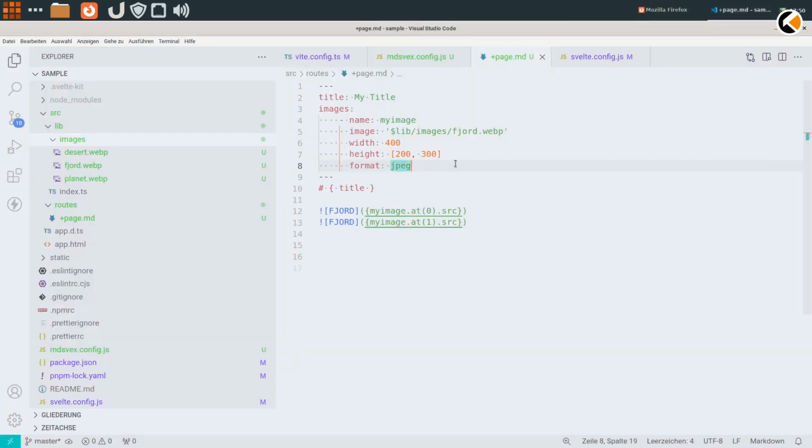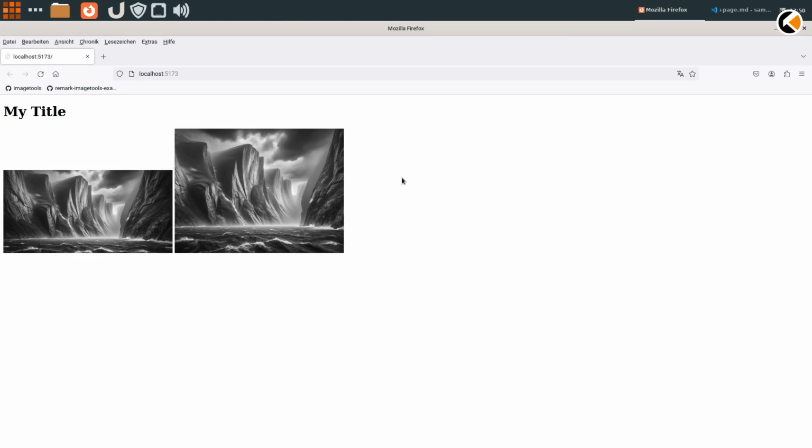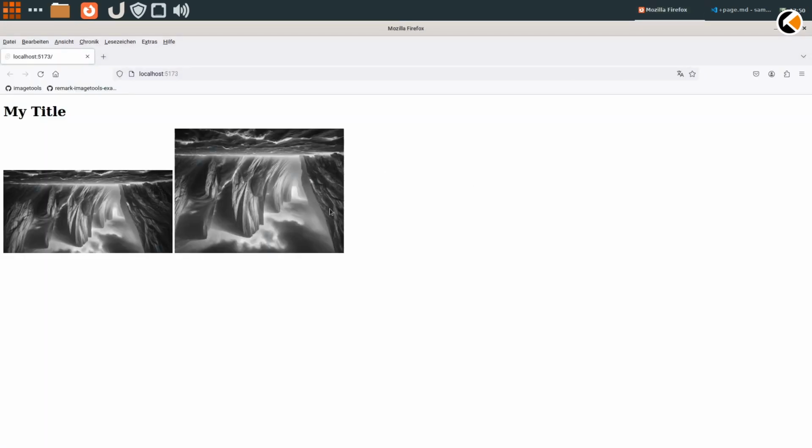But we also can do some manipulations. For instance, for example, creating grayscale variations. And you can see they are grayscaled now. Or we can flip them. And now they're upside down.